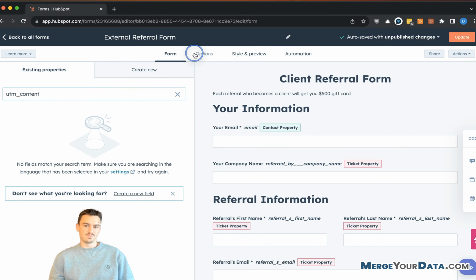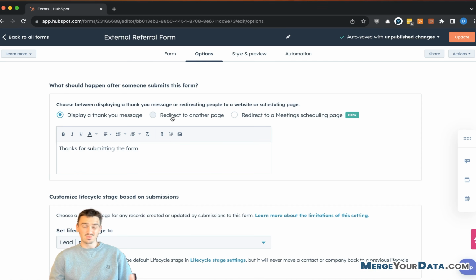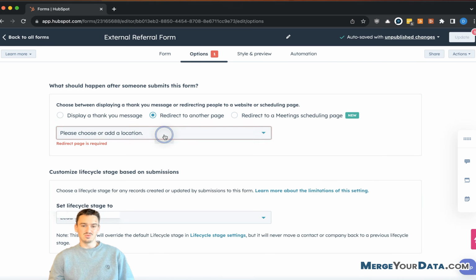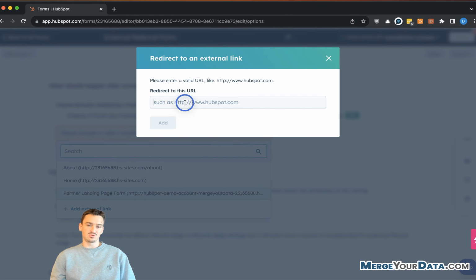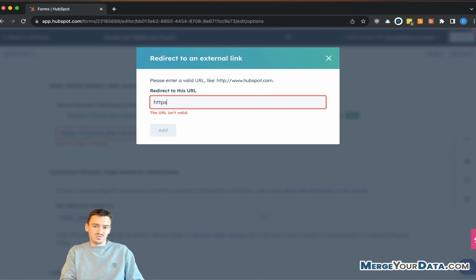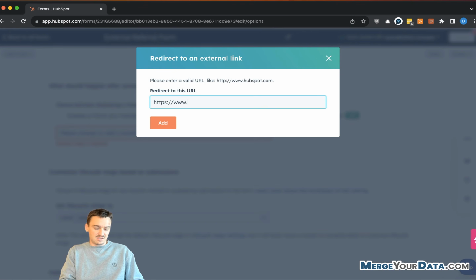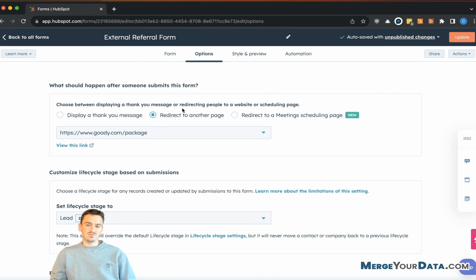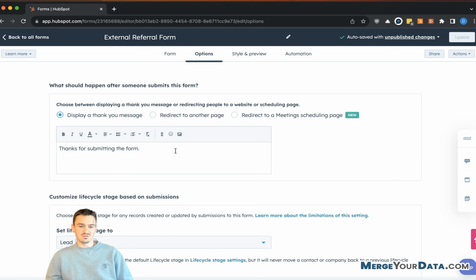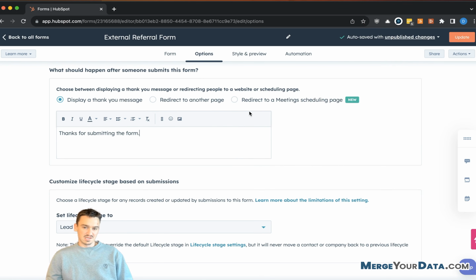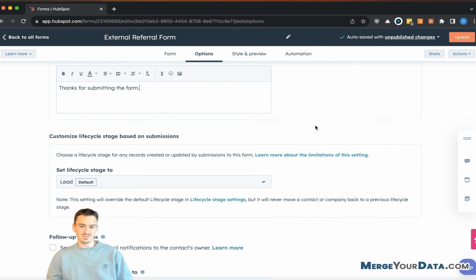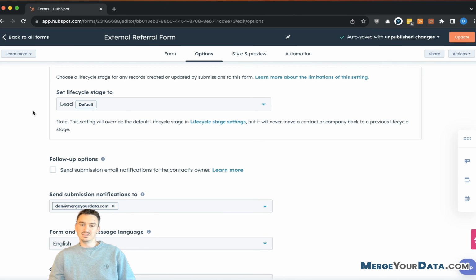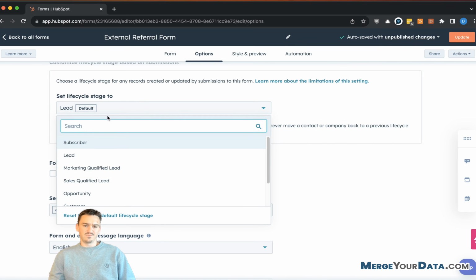So we have our form set up. We're going to go to options here. If you want to redirect them to another page, let's say you use an external gifting platform, for example. We've used Goody in the past for our clients, and so we'd redirect them to whatever URL you have to say thank you. If you want to send them a gift, you can just do a thank you message. I wouldn't recommend for this setup doing a meetings page unless you really want to follow up on this immediately. And that's pretty much it.